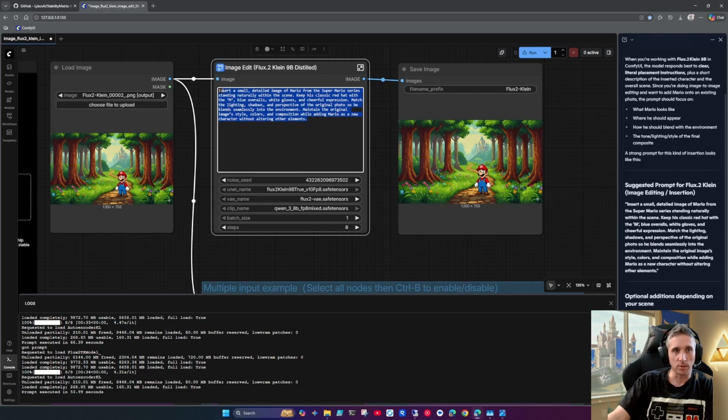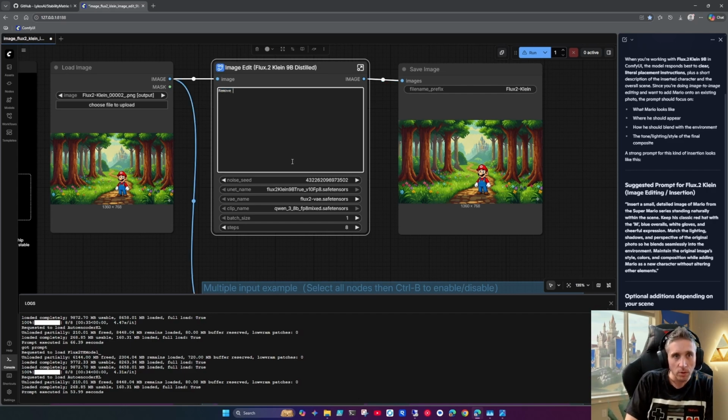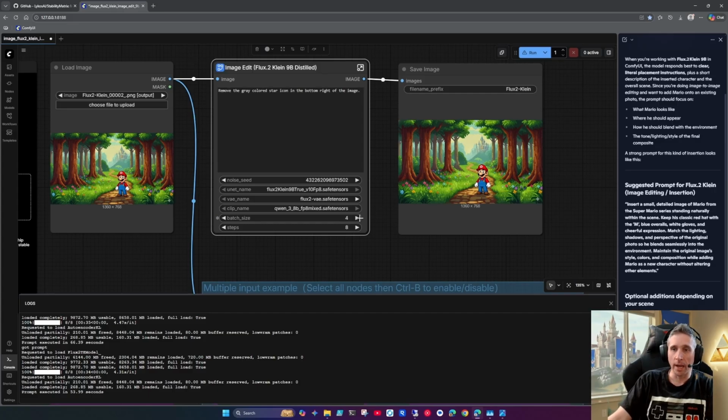I'm gonna see what we need to do. So remove this, remove the gray colored star icon in the bottom right of the image. I have literally never done this before, so this is going to be interesting to see if it works. Now that the model's loaded, I am just going to accept life that even though this is really advanced, it is still flawed.